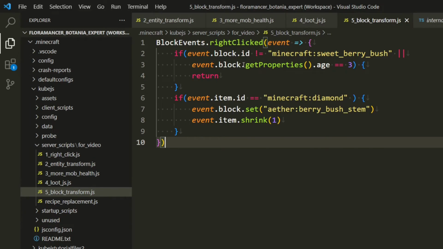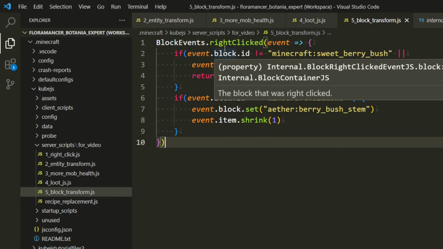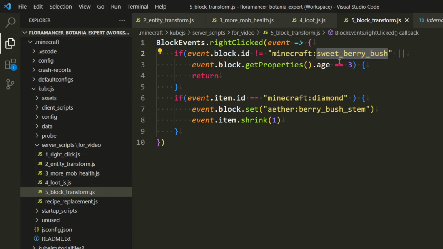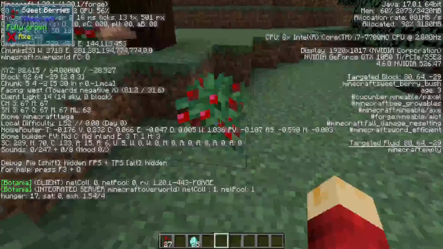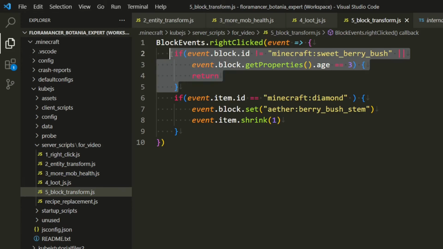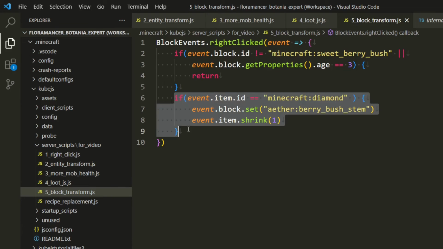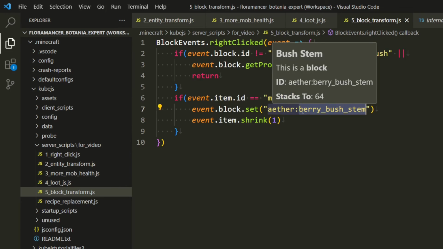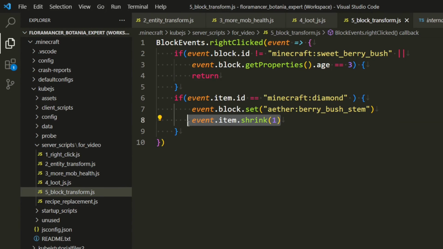To do this, it's similar to before, except this time we're using BlockEvents.rightClicked. It detects when we're right clicking on a block instead of just in the air, for example. If we're clicking on something that's not a berry bush, or its age property is not 3, which means it has berries on it, as you can see from the right side of the screen, in that case, we don't do anything. If we got past that, and we're holding a diamond, then we want to set the block to be Aether Berry Bush Stem, and then we shrink our count by 1.